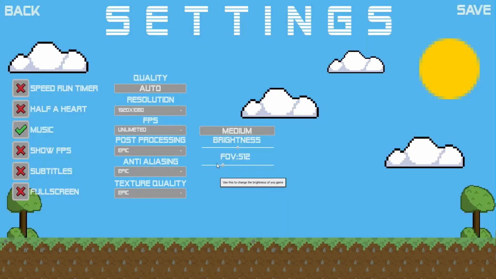In the settings menu, you can enable a speed run timer, you can enable a game mode called half a heart, you can toggle the music, show FPS, toggle subtitles, toggle full screen and set your graphical settings. I am going to toggle on the speed run timer and show FPS.